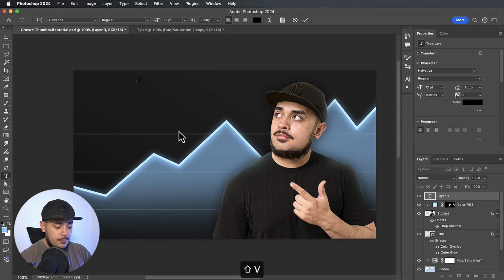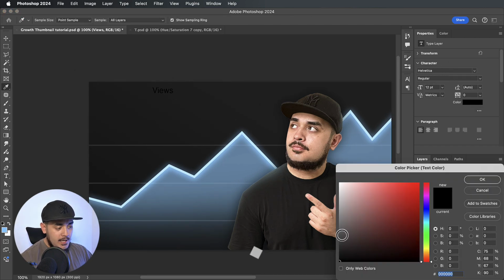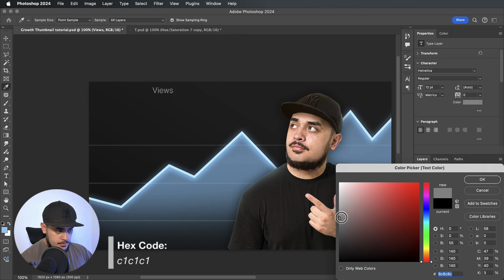So capital V-I-E-W-S. Now I'm just going to have the text font set to Helvetica regular, and I'm just going to adjust the color of this text layer to a light gray. Something like that should be fine.